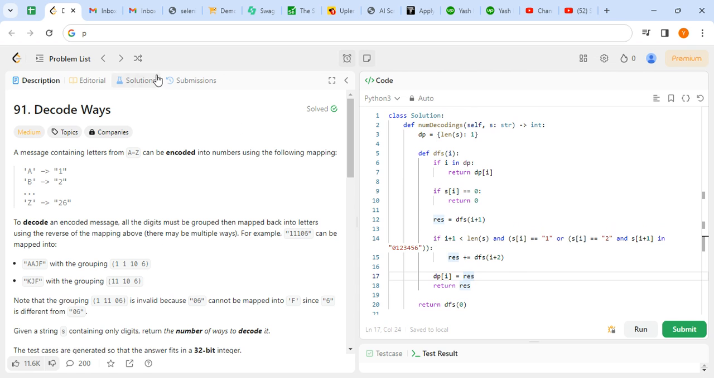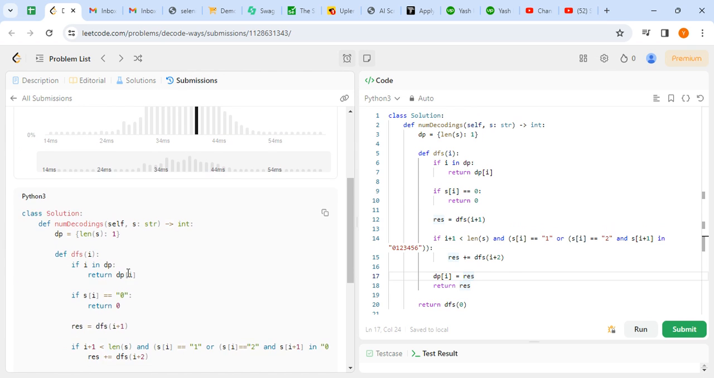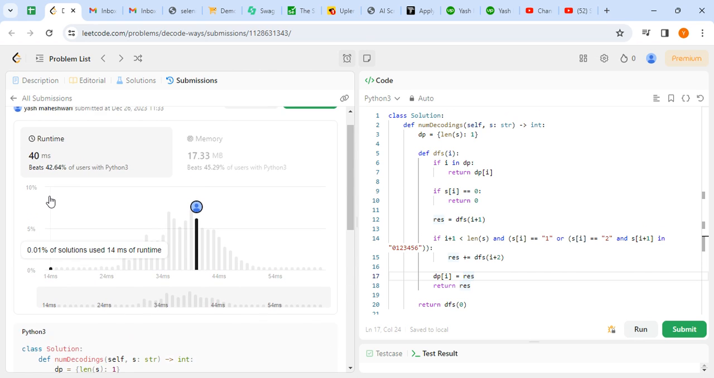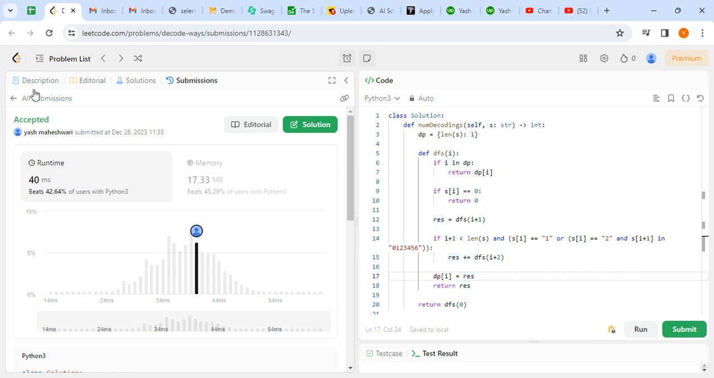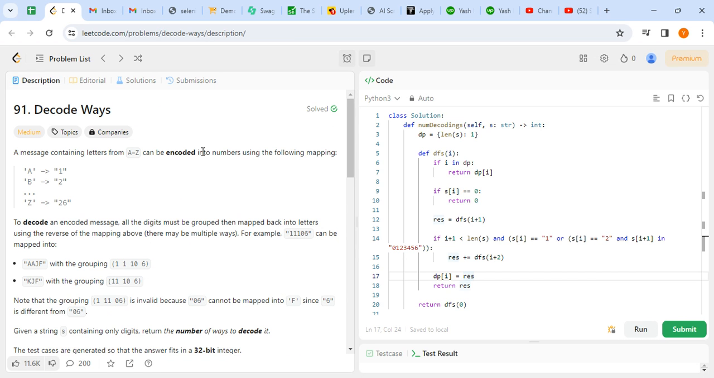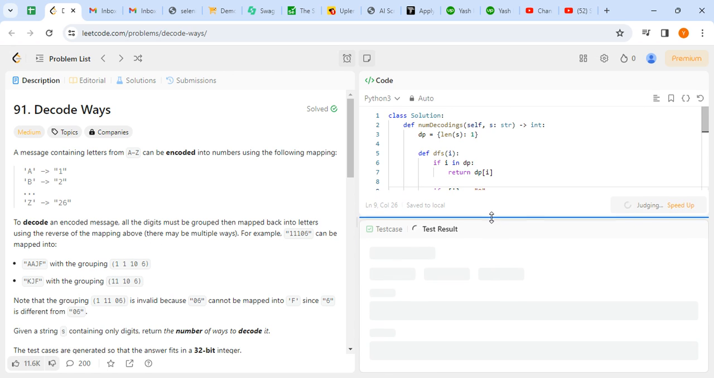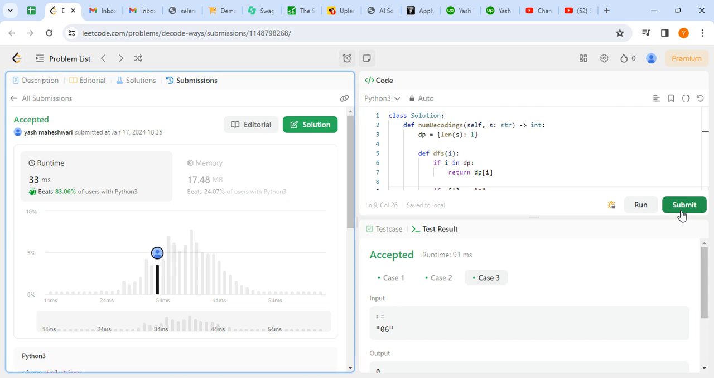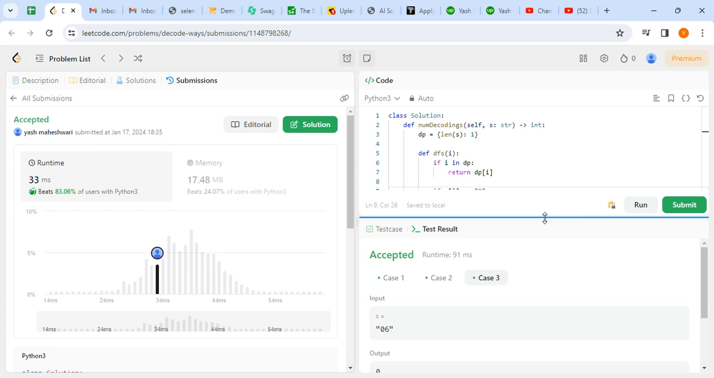I think I need to look at my previous solution. So let me check. Okay, I understood what the problem is here. Basically, we need to compare s of i with the string 0, not the actual 0. So let's run the code now. There was a bug in our code, so I fixed that bug. Submit the code. The solution is accepted and the algorithm is working fine.